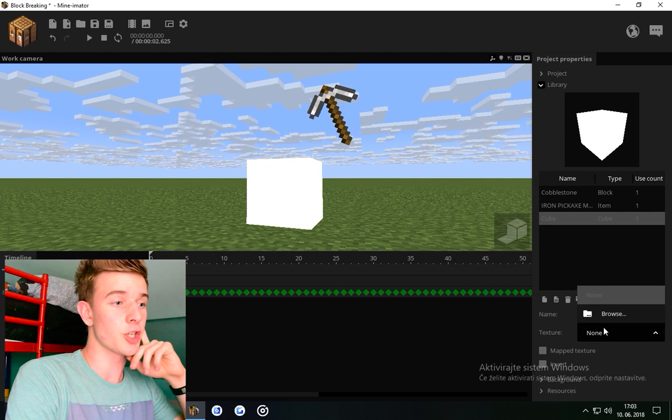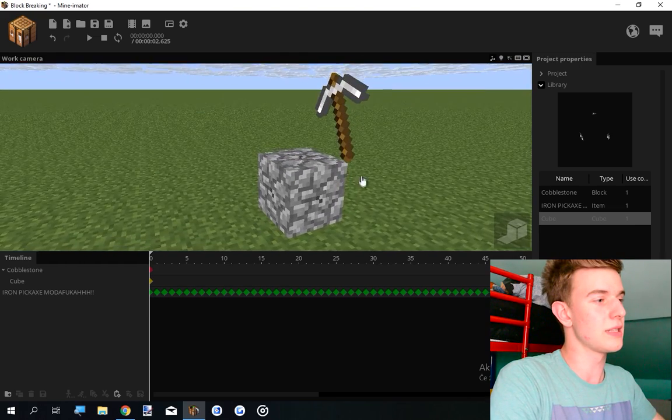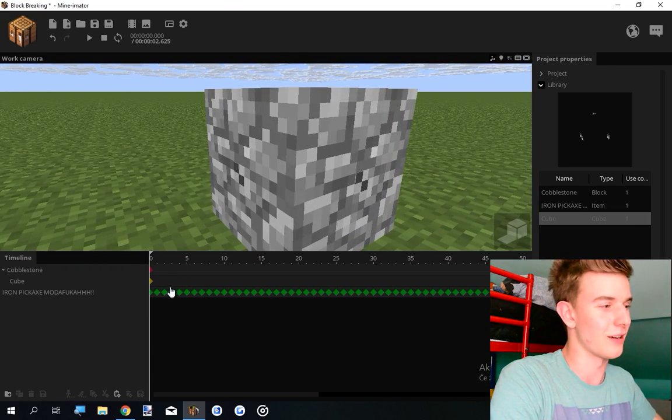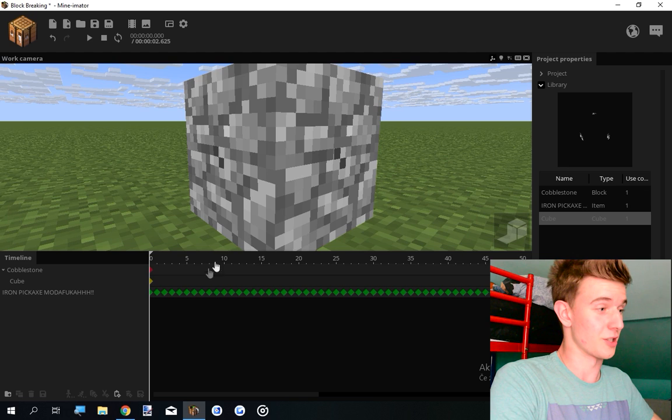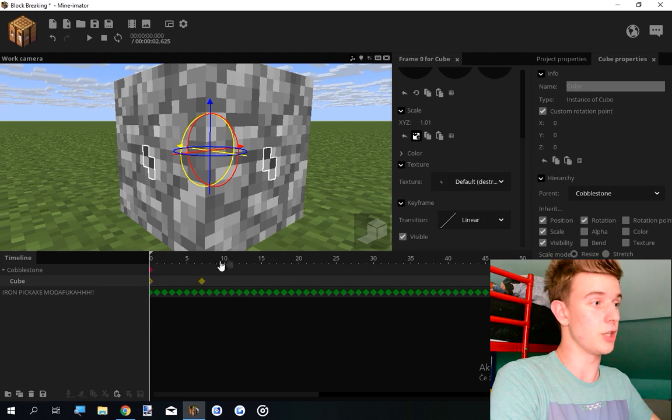Now click the texture, browse for one of these. I'm gonna go with 1. So now you see there's a little crack in here. There's a little crack on your cobblestone. Now if I open this, you can animate the texture in each keyframe.